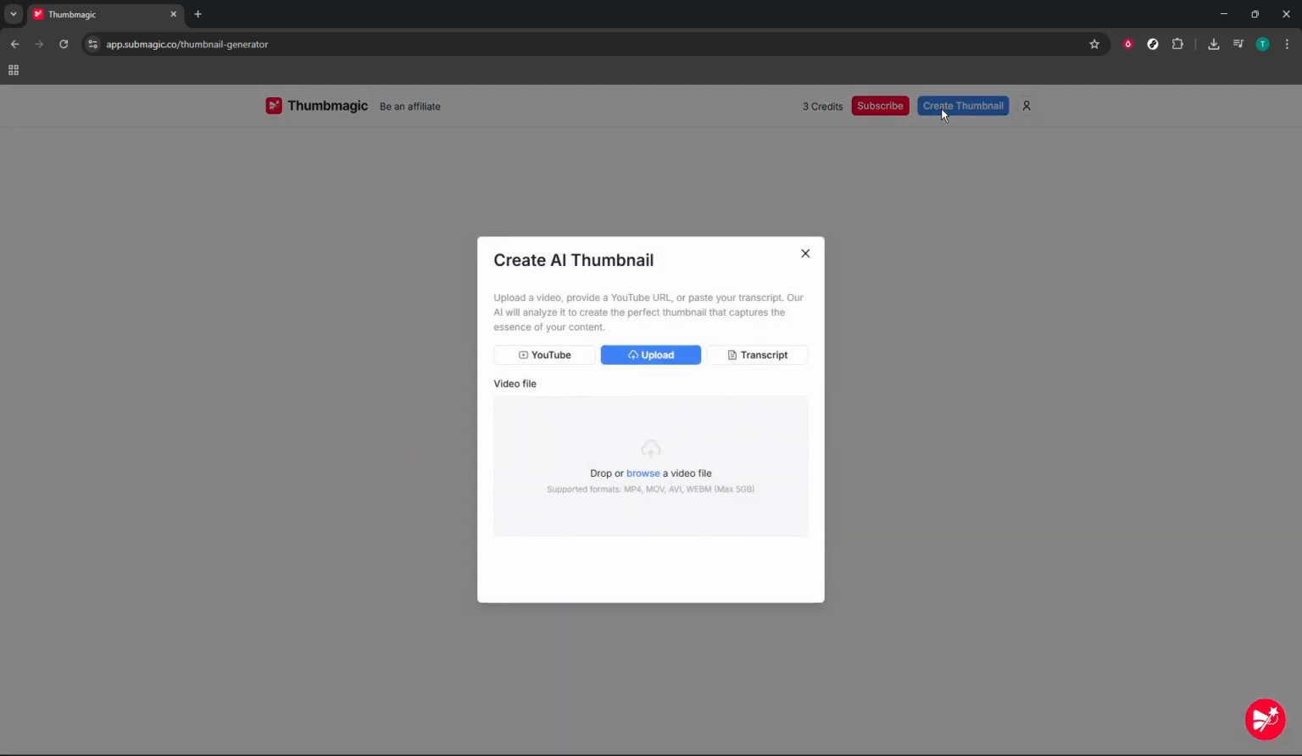Start by heading to the Thumb Magic thumbnail generator page. Once you're there, look for the Create Thumbnail button and click it. That opens the workspace where you'll tell the tool what to work with.